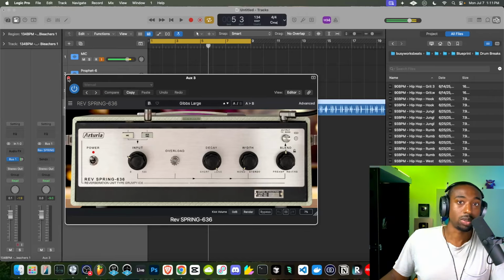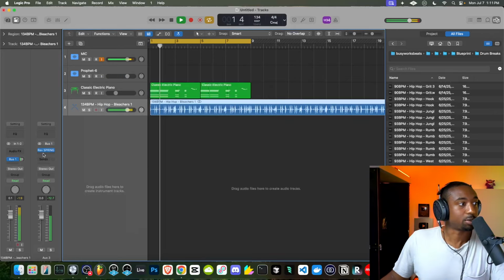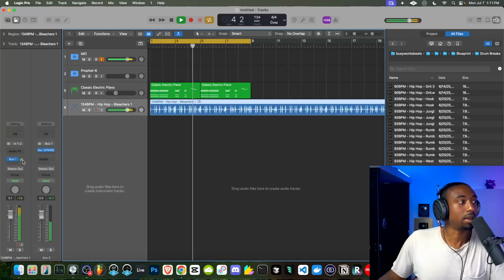And it's perfect for soul. It's perfect for hip hop, gritty hip hop. It's perfect for just adding that extra texture that you can't get anywhere else. And that's the Spring Reverb. It's definitely a perfect plugin. Definitely going to be in my top plugins of the year.